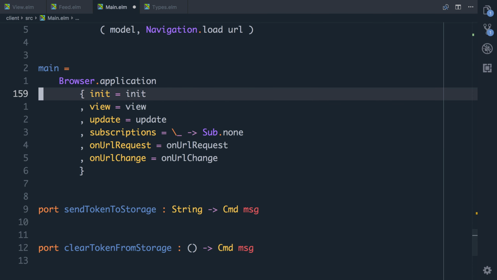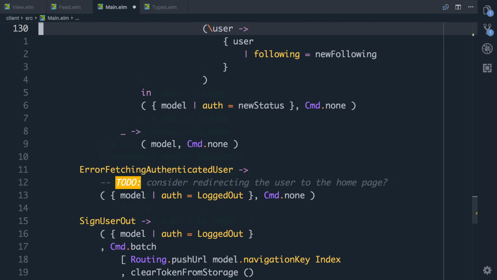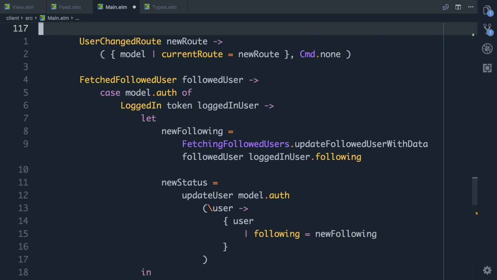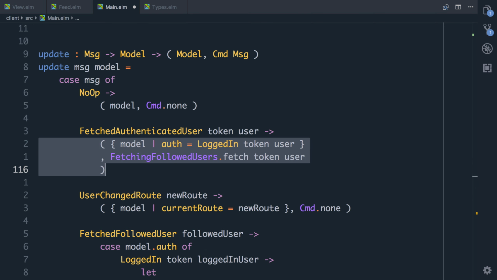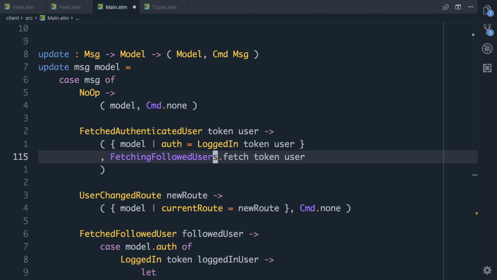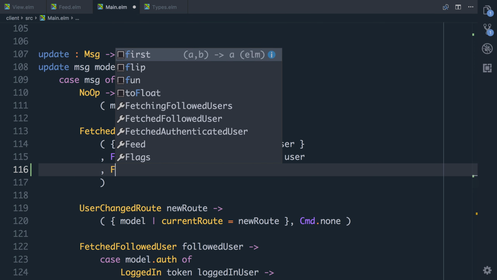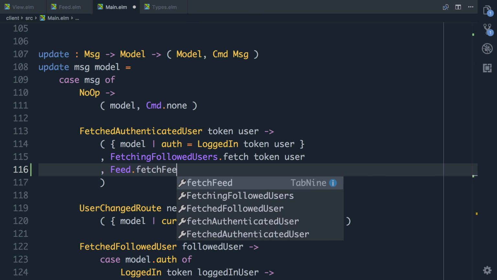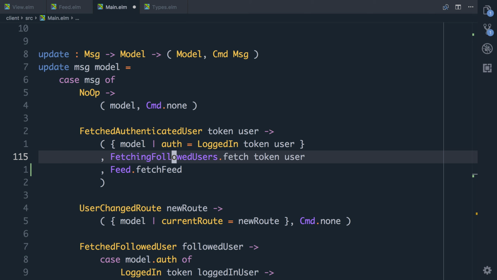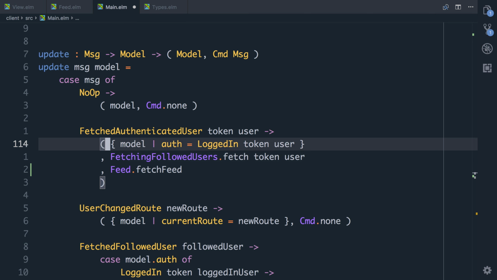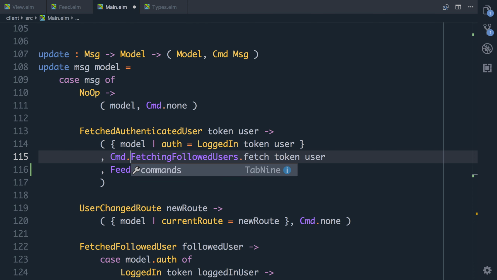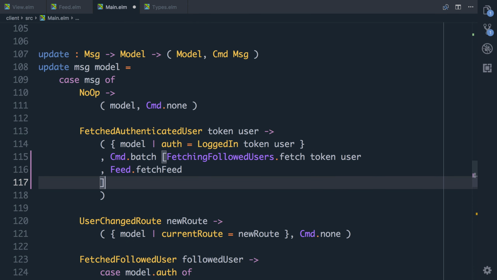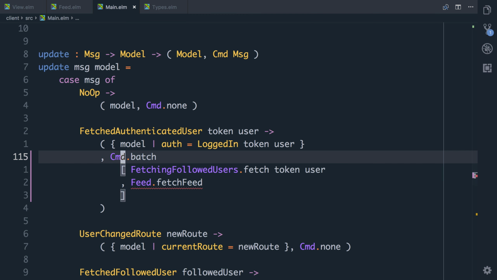And what I'm going to do is go into our update and we're going to look for the part of the update function where we get the logged in user and we confirm that the user is logged in. So that's here. And this is where we fetch the followed users as well and we list them. This is also where we can say feed.fetch feed. And this is now the second part of what update returns needs to be a command of type message. We now have two of them, so we can wrap those in a command.batch like that. And let's just save that and let Elm format do its thing.